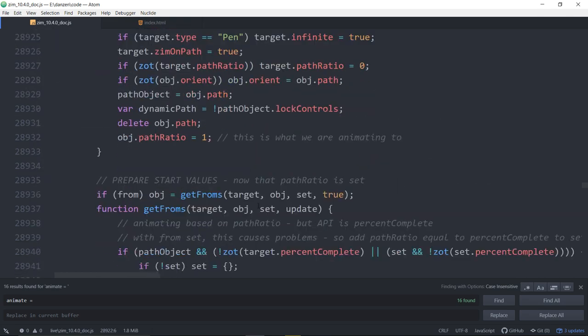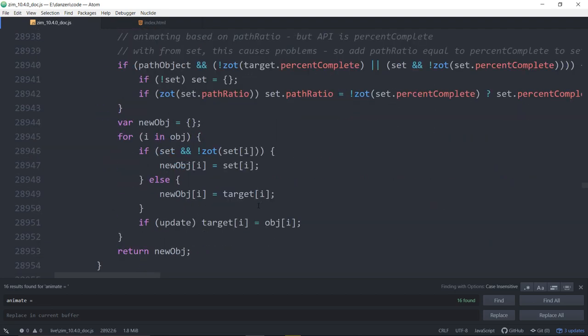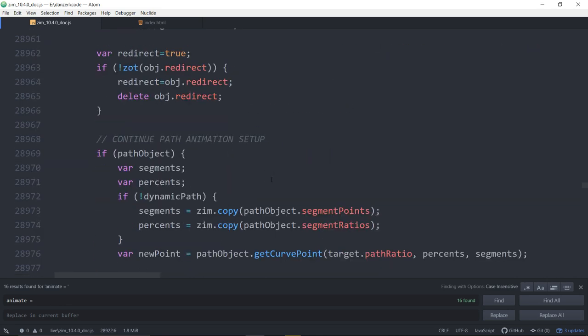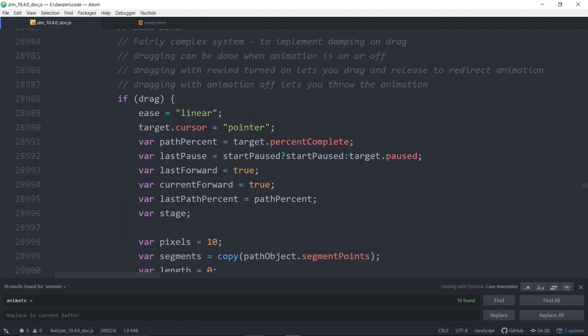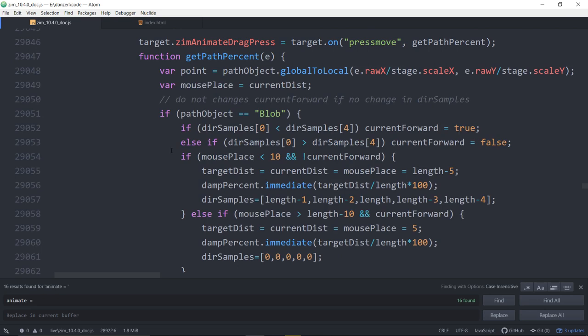Path animation setup is here. Preparing start values, if you use from, so from was inserted in there, that kind of stuff. Continue path animation setups, dragging along a path. So there's dragging along a path, stuff like that.